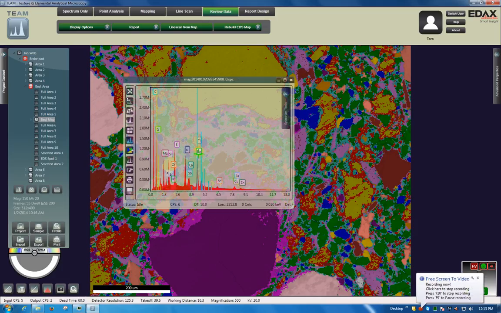In this software movie, we'll discuss and illustrate various ways of exporting the data that you've collected with the EDAX TEAM system. All of the data in the TEAM system is automatically saved in the project panel when you use the point analysis, mapping, or line scan modes. With all of that data available, we want to export the data in a format that works for us.